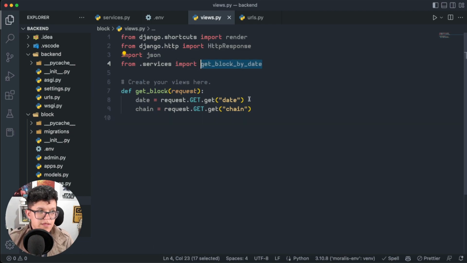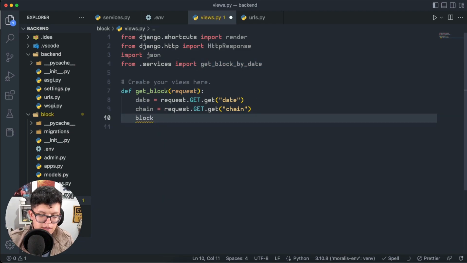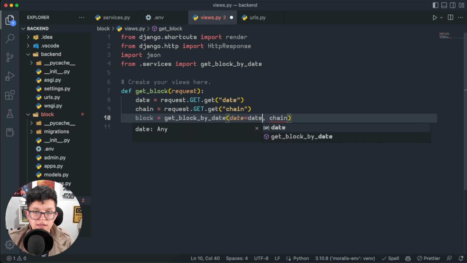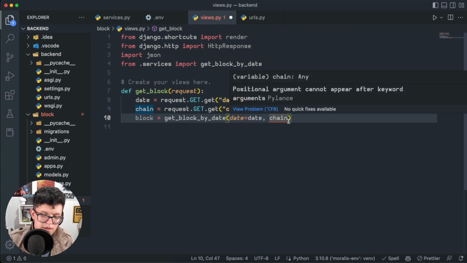So let's copy this again. Let's say block equals that function. Just to be cautious, we are not going to use positional arguments, but specify each one of them. So date equals date and chain equals chain.